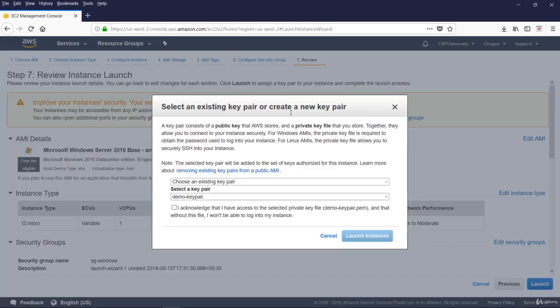We need a key pair to fetch the Windows password. A key pair consists of a public key that AWS stores in the cloud and the private key that you store on your system from where you want to access the AWS EC2 instance. This public and private key combination will help you to connect to your instance securely.